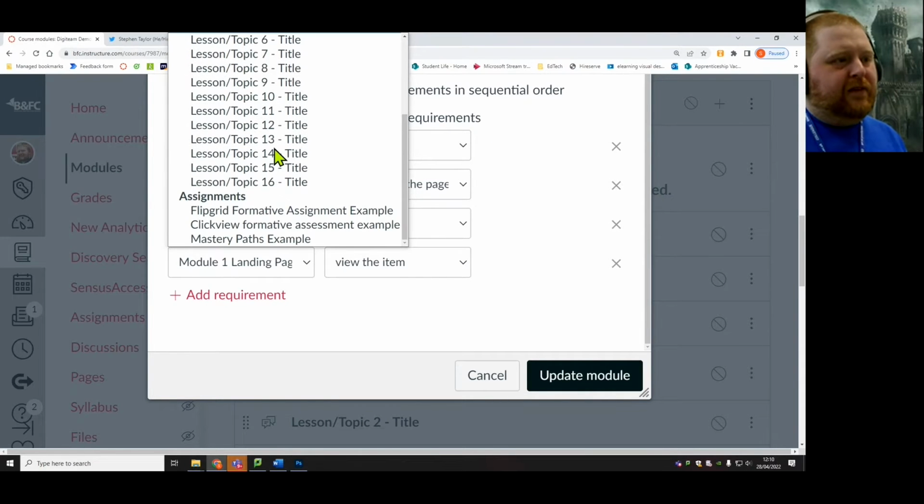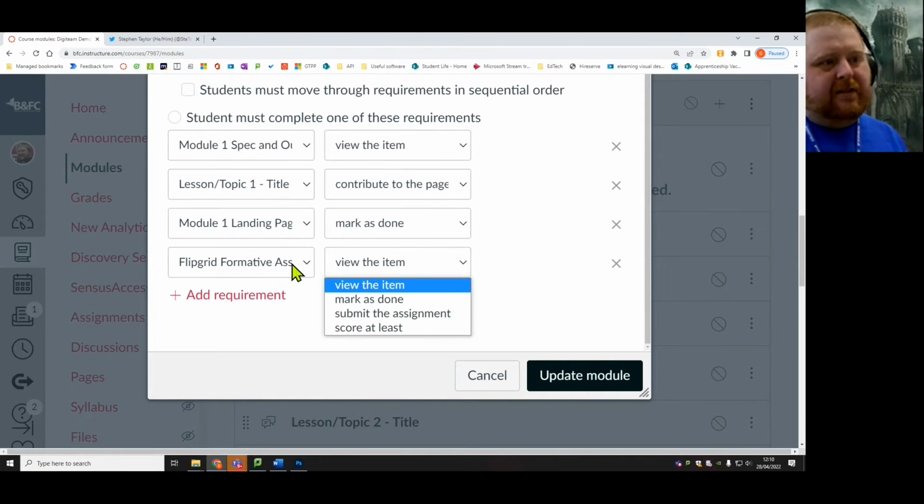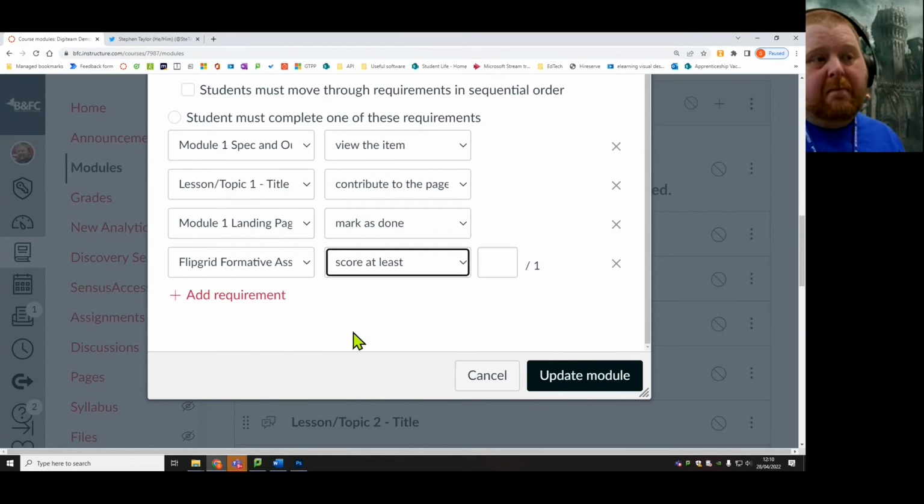And we've got some assignments as well. So let's go for our assignments there. And with our assignments, you've got the view it, mark it as done. And then we've got a couple of other ones there as well. So do you want them to just submit it? And do you want them to score a minimum score? So obviously this is out of 1, so I could say I want it to be 1 out of 1.